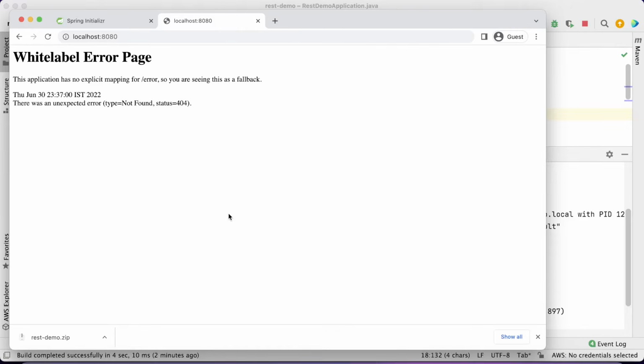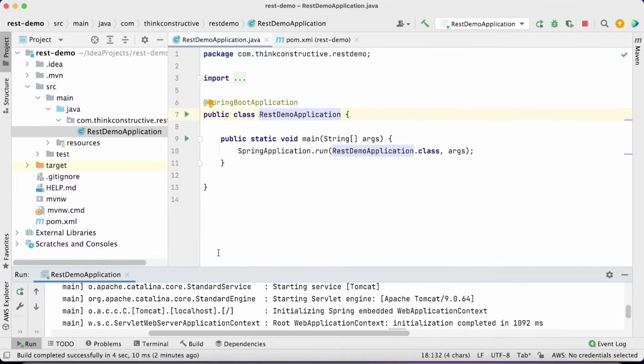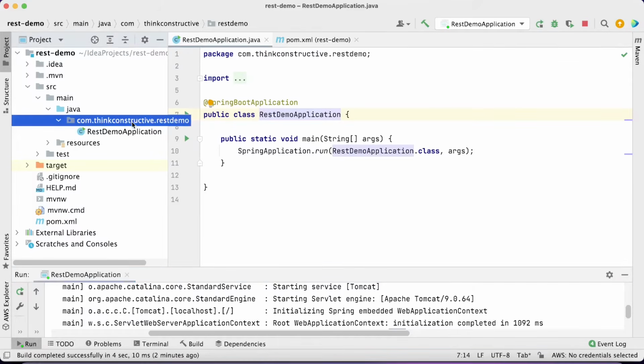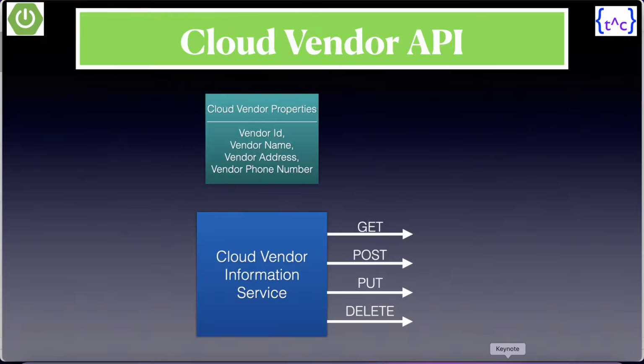All right, now let's start making the REST APIs. First, what are we supposed to create? The model, which is my cloud vendor. I'll just show that slide again. See, the cloud vendor API we are supposed to make. So first we should have cloud vendor with these properties. How should we have that? We'll be creating a model class for that, and then we will be creating the cloud vendor information service.